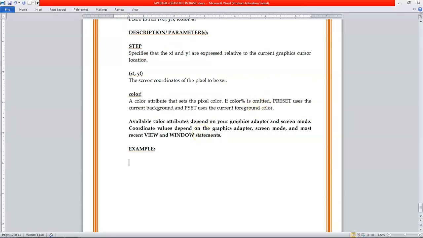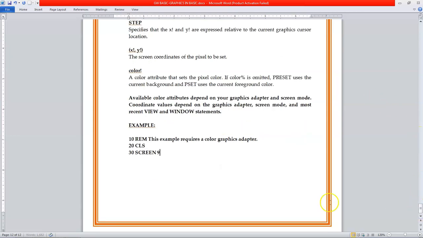First, in line 10, we'll type the REM statement: this example requires a color graphics adapter. In line 20 we will type the CLS statement. Line 30 we will type SCREEN 9. This is the best screen mode for using the PRESET statements, because I've tried screen 1, 2, 9, 0, but screen 9 is the best one, so I'm going to recommend and use this one.